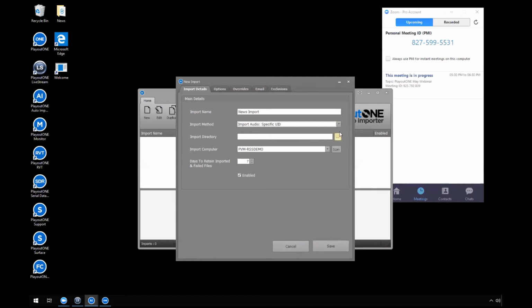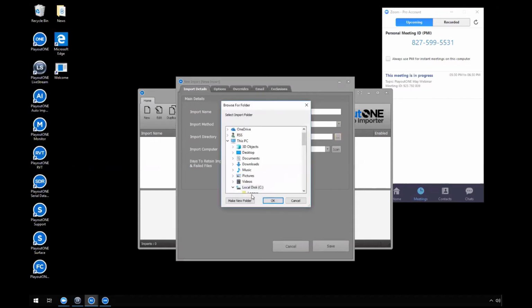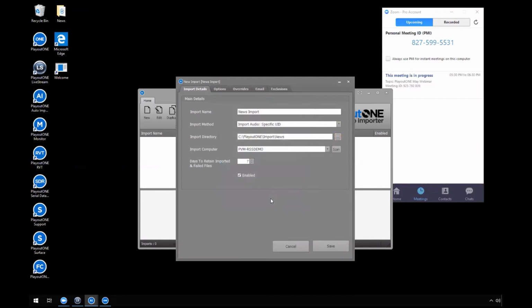We're going to choose the import directory. We just find that. Probably already set import news. Yeah, I'm going to choose that one. Import computer. Now, the import computer is quite a good feature. This is something we didn't have on the other one.